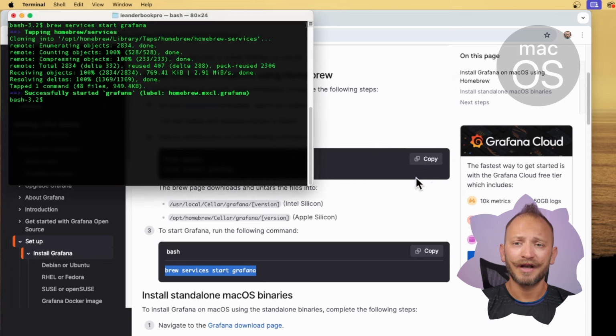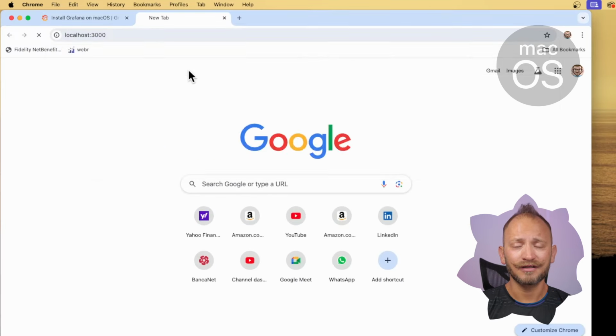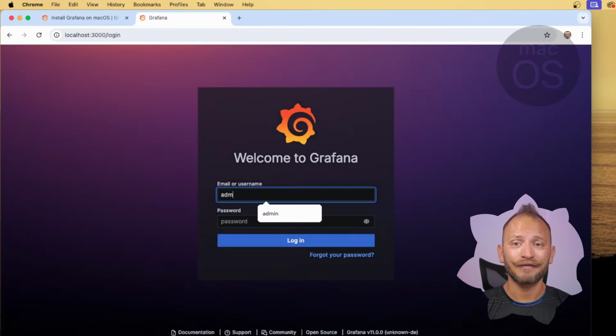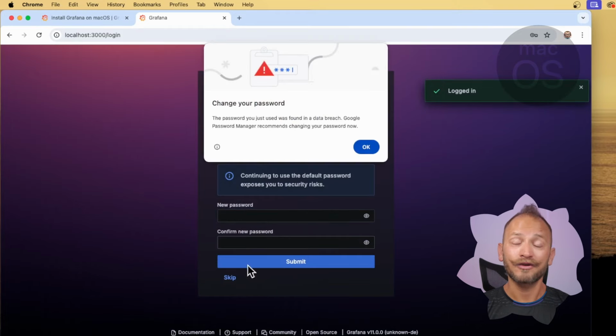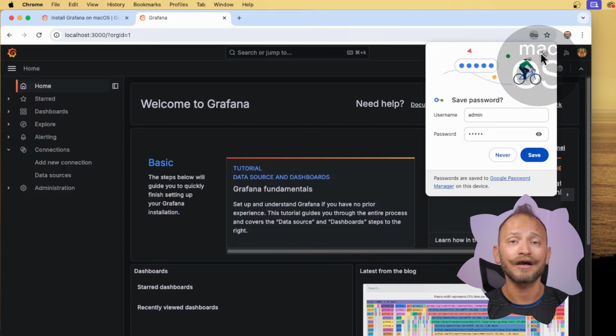After that, you can open a browser and go to localhost:3000, and there you have it, Grafana. Type admin admin as user and password, and you're ready to start playing with Grafana on your Mac.